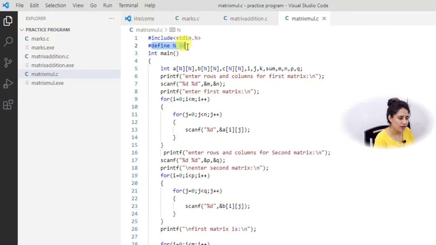Here I'm using a macro, see, hash define N 50. I have just taken a size, macro size 50, and here I am declaring the array without giving any size, I am just writing N, right. So this is also another way to declare the size of an array using a macro. That is exactly what I want to show here, right.